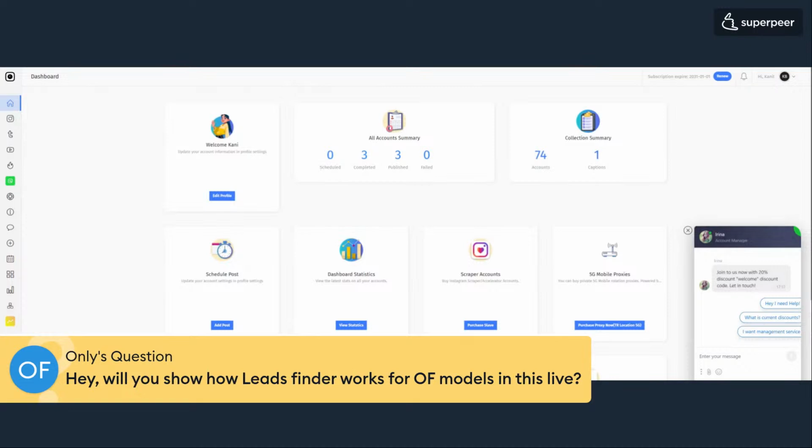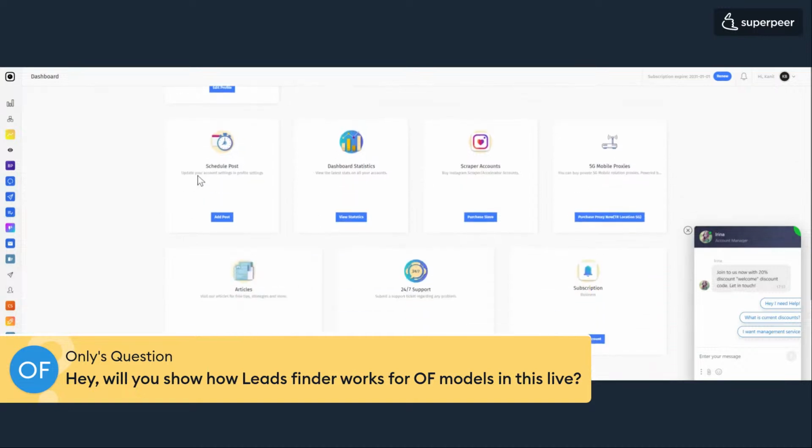Hey, will you show how Finder works for OnlyFans models in this live? Finder is for targeting models. You can find some targets and use them on action sites. Here is our Finder. It's opening right now.